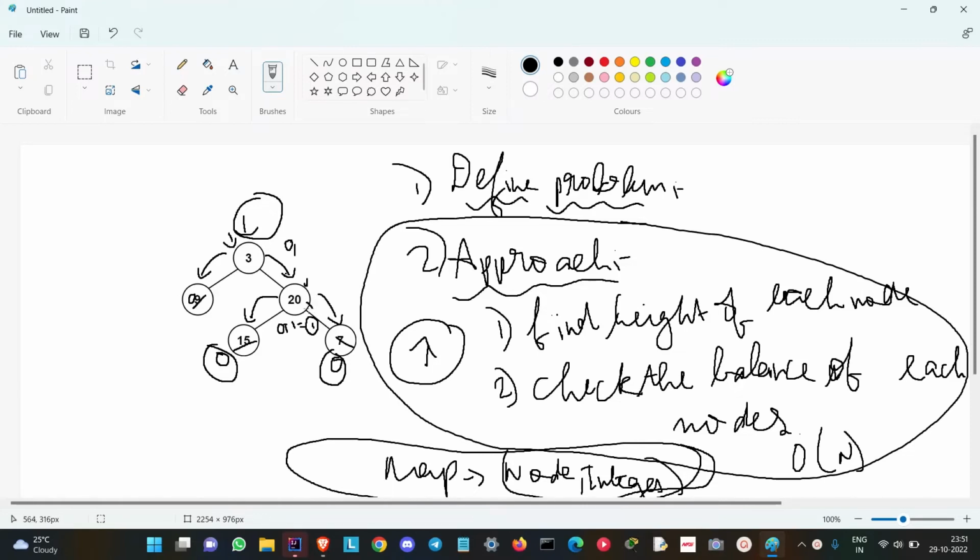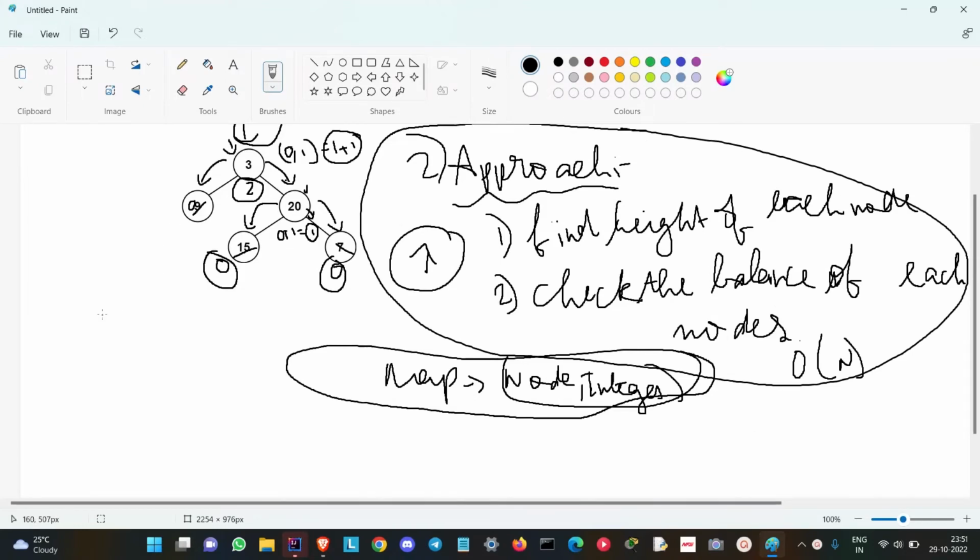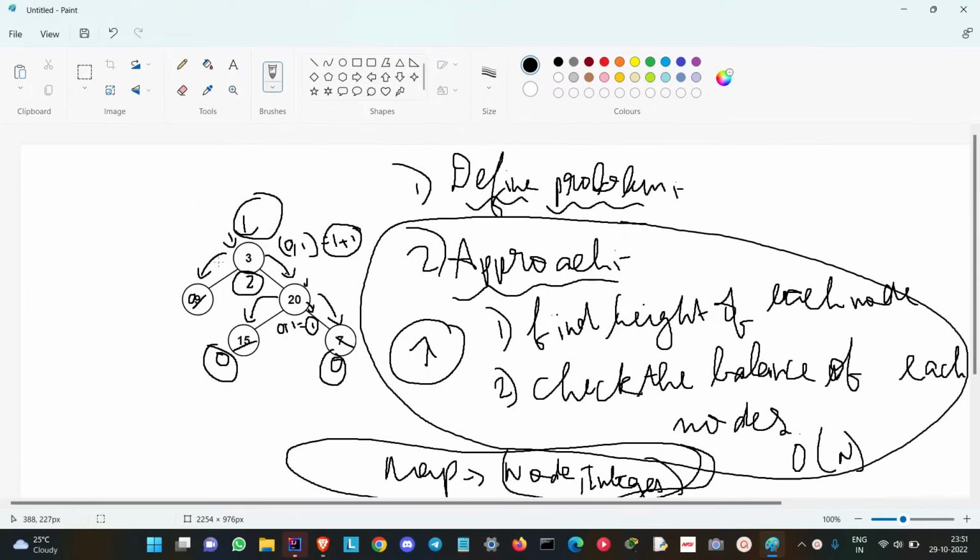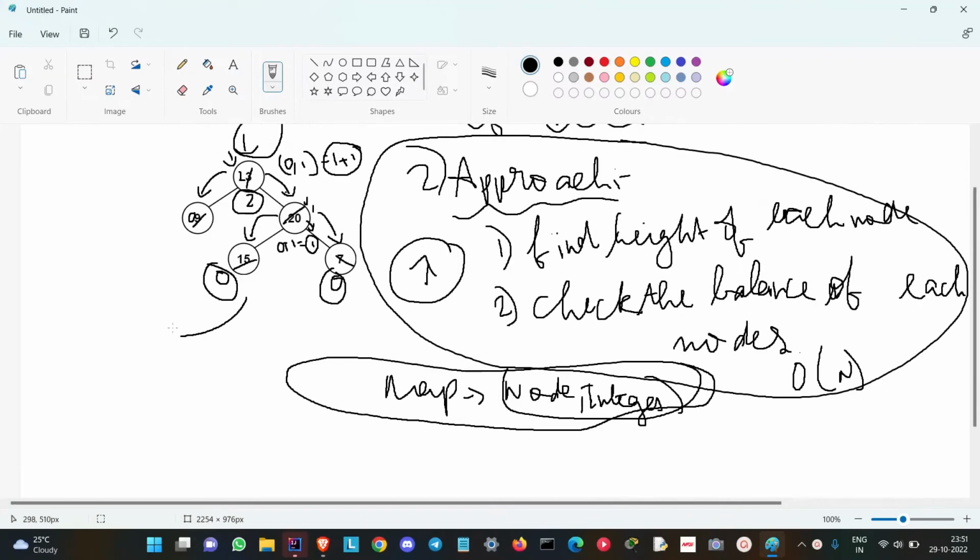That is, the height of 20 is 1. So max of 0 and 1 is 1, so 1 plus 1 will be 2. Firstly, we'll calculate the height. If we see the newly formed tree, we replace the 3 by 2 and 20 by 1 and 50. Yeah, I'll draw it into a new diagram.